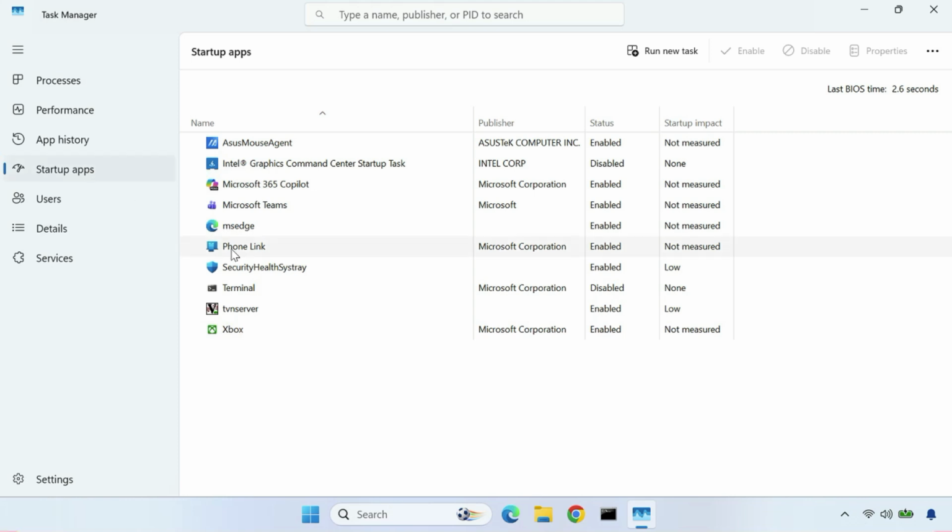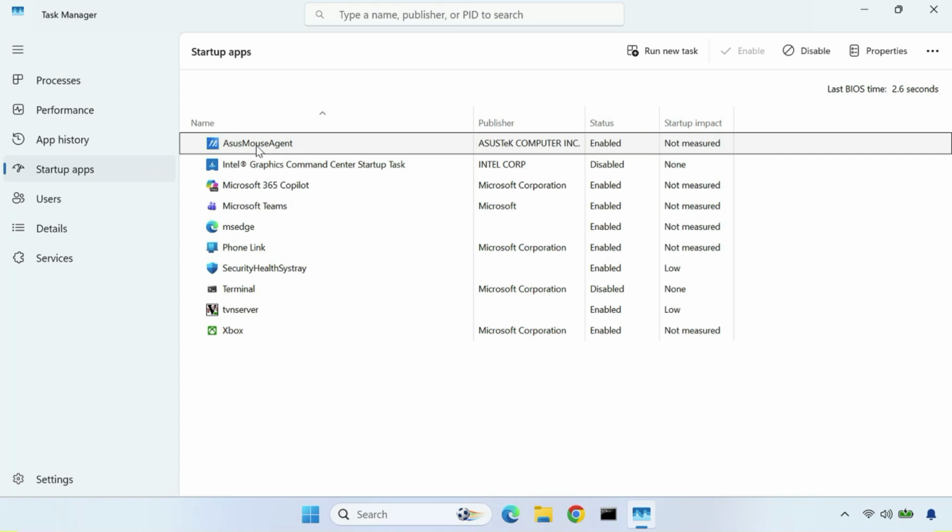In this startup list, decide which apps are not required for your system when you start up. If you want to use these applications, you can open them manually, not automatically. So this is automatic, that's why. So the Asus mouse agent is not required for startup. When you want to, you can open it.